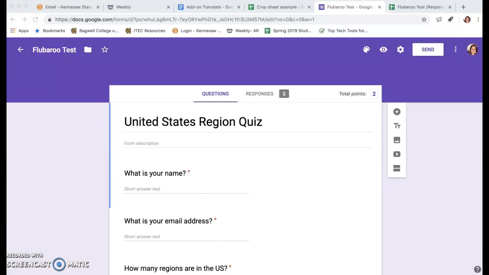Hello, I'm going to talk a little bit today about 3 Google add-ons that I am going to be implementing into my classroom. The first one is called Flubaroo. Flubaroo is great for any teacher who wants more automaticity when grading assignments, using quizzes through Google Forms.